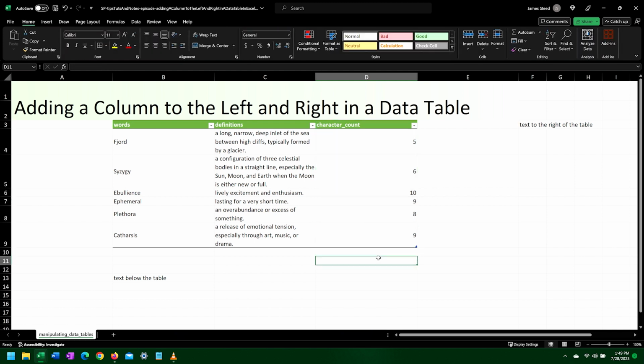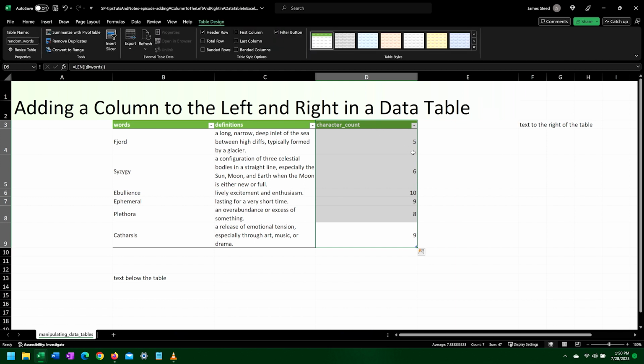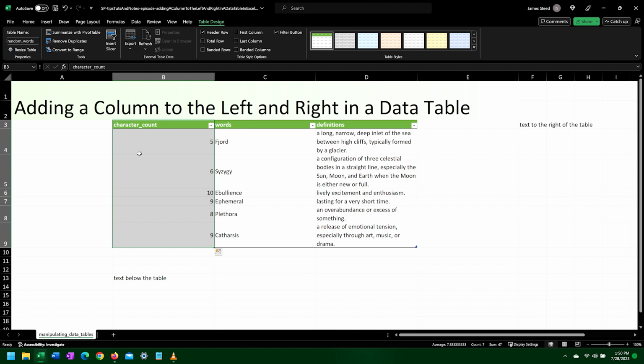This concept can be used as another process for adding a column to the left. Let's say you originally simply added your column to the right. Then you can highlight the column, including the header, and drag it over to the left side of the table. One more way to resize is to simply delete a column.